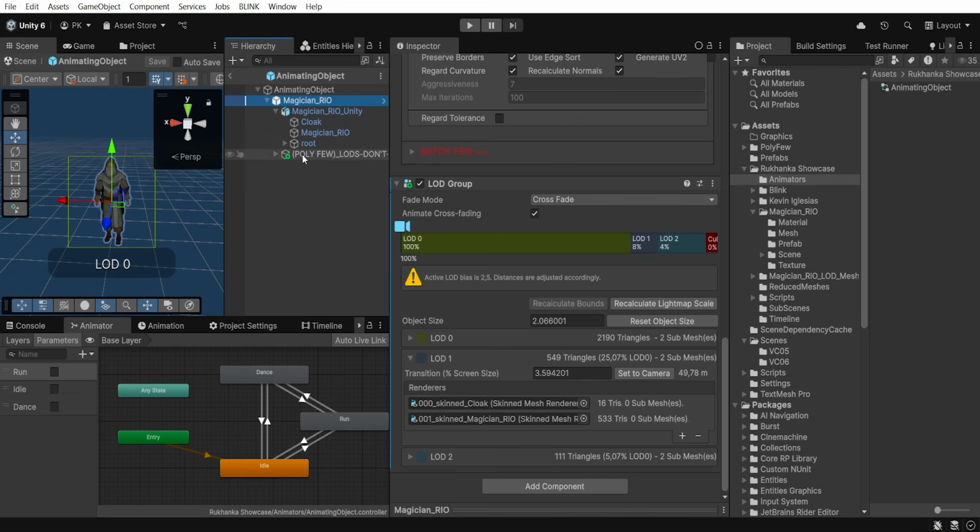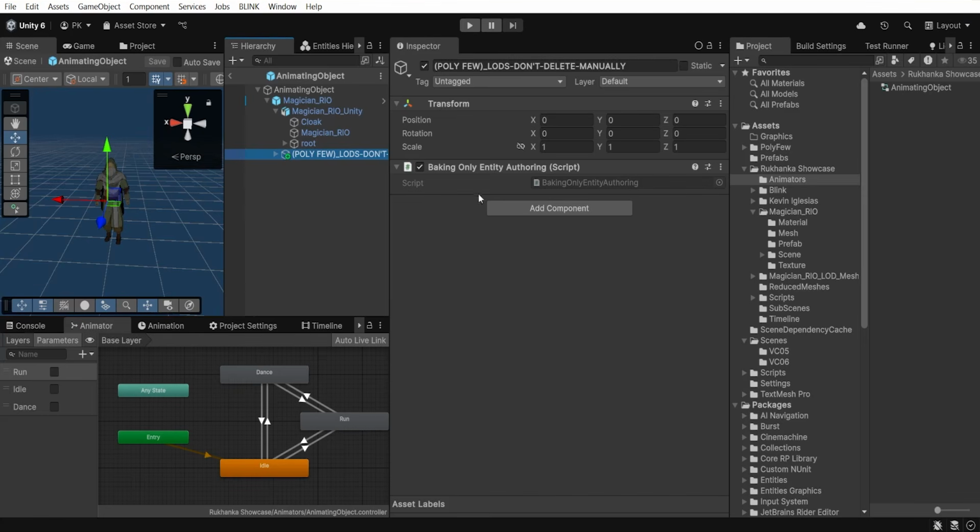After creating the LOD, a Polyview object was created. If we leave it in this form, our performance will suffer, because all these objects will be converted to entities. Therefore, let's use the baking only entity authoring component on this group, as it will significantly improve performance. In my case, this resulted in a 50% performance gain. A lot of calculation on ECS local transforms was eliminated this way.